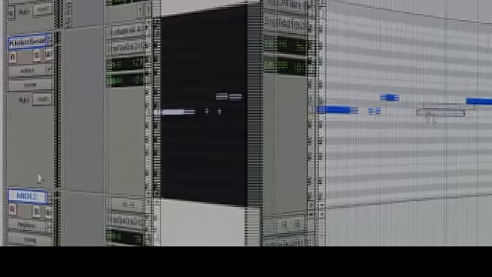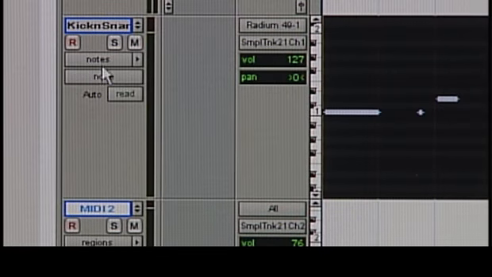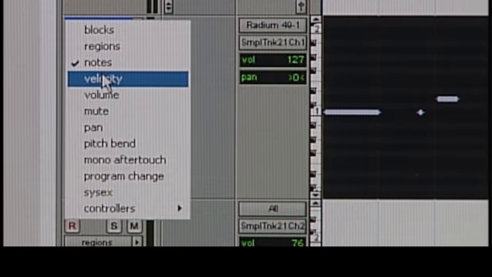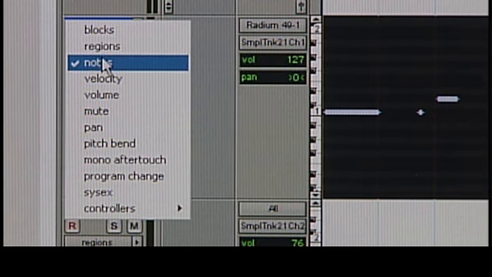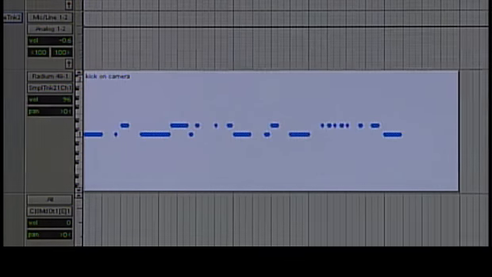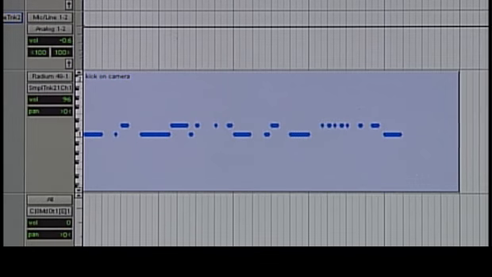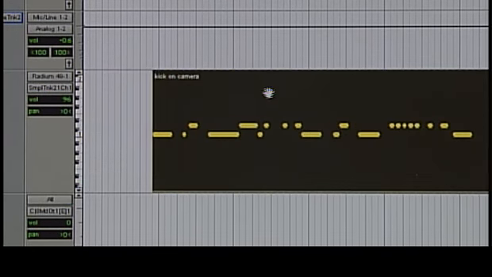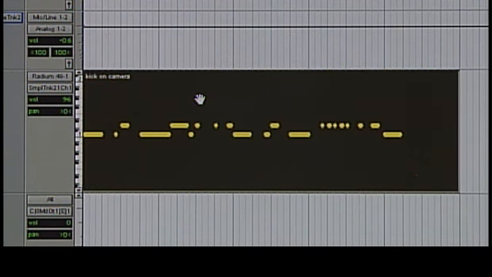We can use the Track View selector to choose from all different kinds of views for our MIDI data, like velocity, regions, or notes. The MIDI region view offers something very similar to our audio regions view. We can grab regions and move them, or trim them.